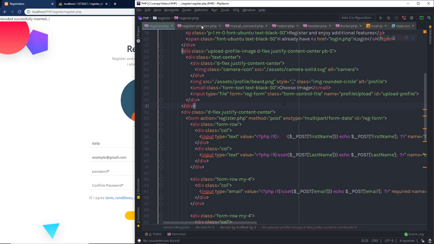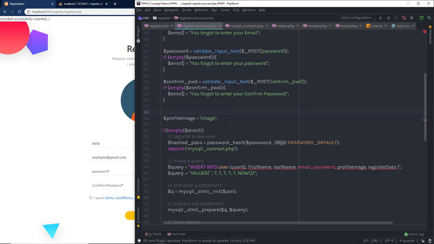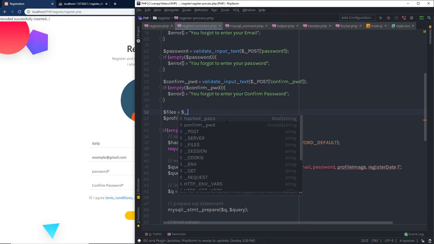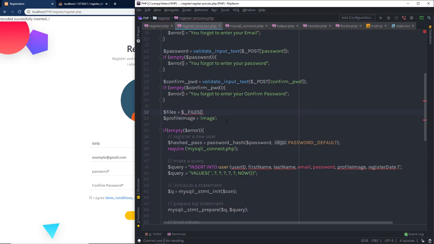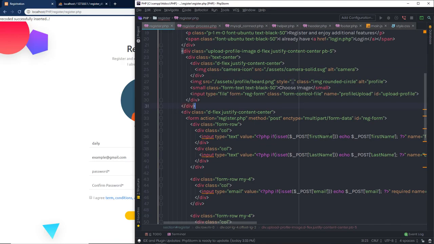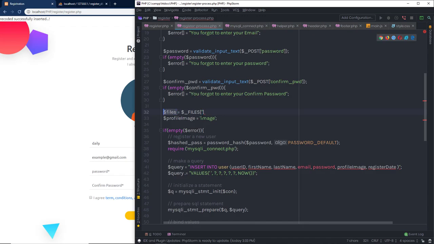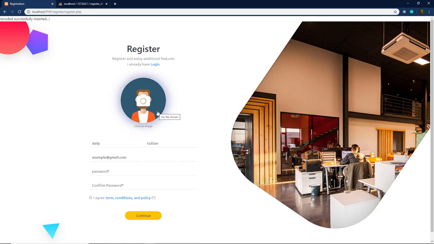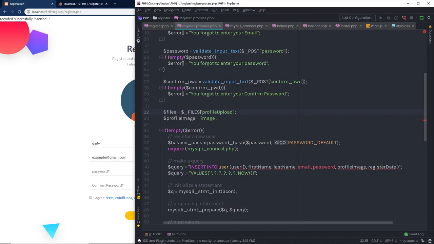Save the changes. Back to the register process.php file. Right here, I'm going to create a new variable files. And to this variable, I'm going to get the value of the file name using the files global variable. So I'm going to call $_FILES, and from the array of these files, I'm going to get the value of the input type file element. As you know, we specified the name profile upload for this input type file, so I'm going to get that input value in this variable. I'm going to specify profile upload and a semicolon. So now when I select a new profile image, I'm going to get the image path in this variable.